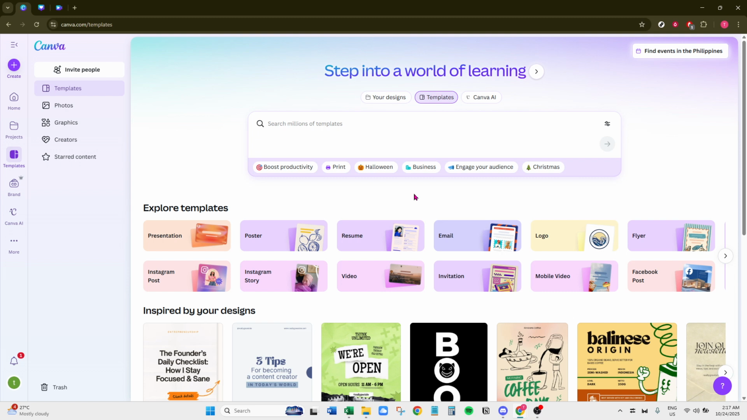First, you'll want to open Canva and create a design. You can choose from a wide array of templates or start from scratch to suit your particular needs. If you're new to Canva, don't worry. It's an intuitive platform, so you'll quickly find your way around.